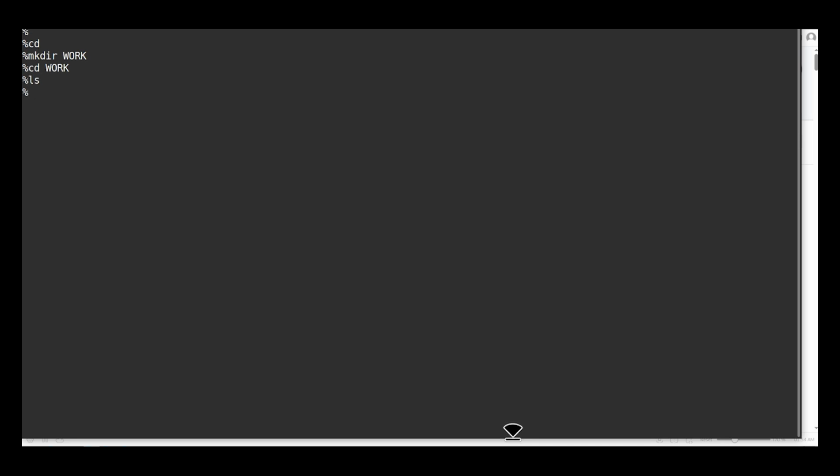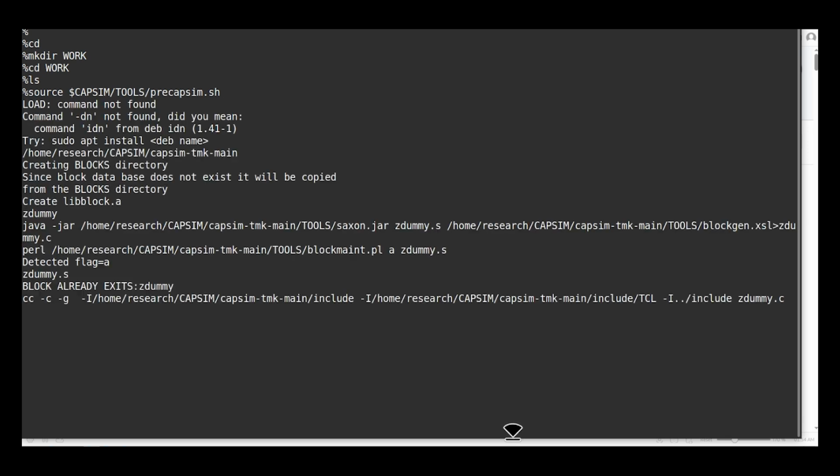Now here's the key thing. To build Capsim, it's very simple. We're going to run a bash script, a shell script in the Capsim repository. So we say source. Now notice that since we've defined where Capsim is, we get access to all the things like tools. And the key shell script we're going to use is pre-Capsim. This is the bash shell script we're going to execute, and everything is automatic. A lot of things will happen. Let's go ahead and execute this.